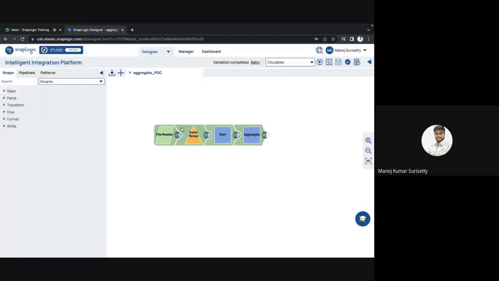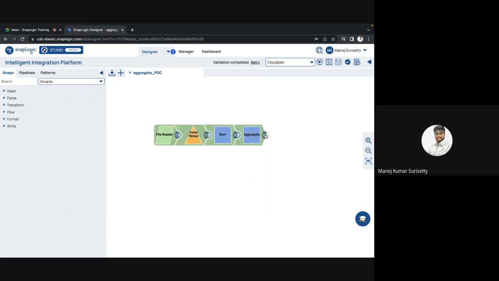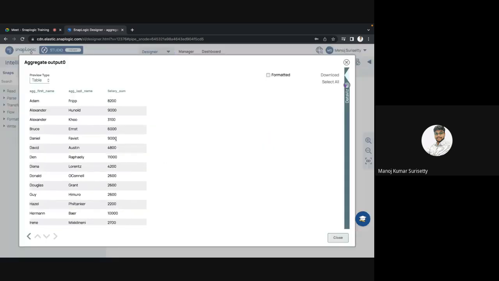The last name is not the same. If we are performing the aggregation or grouping on multiple fields, the values having both of them same will come as a single value. Like Alexander Hunold should be there multiple times somewhere in the records, then only it will sum up, or it will give me the salary sum.